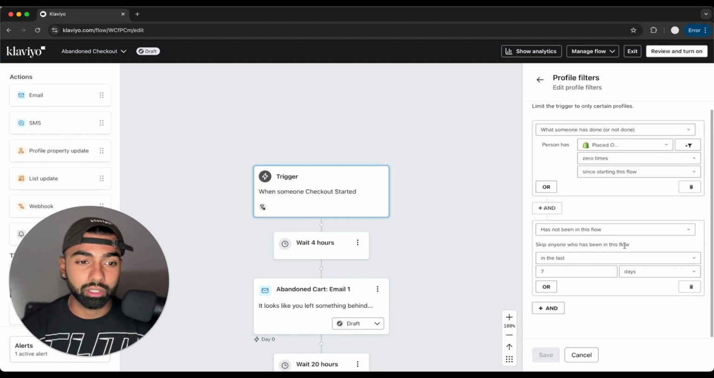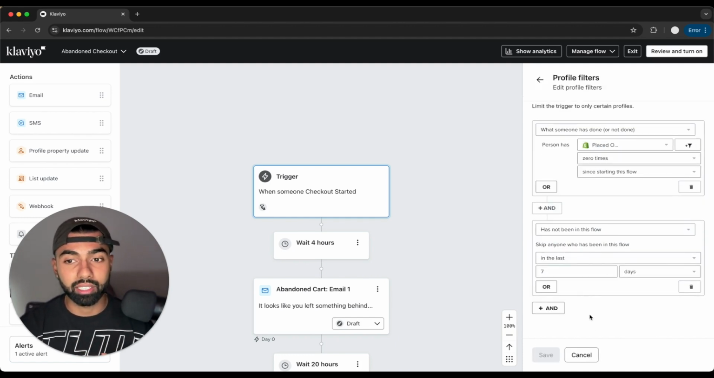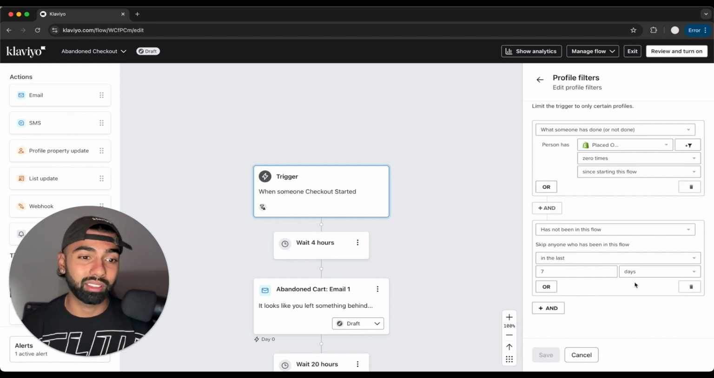So as I mentioned, similar story to the abandoned cart flow as well. The reason we have "has not been in this flow for the last 7 days" is basically we don't want to bombard our audience. So this limits customers to getting this email a maximum of 1 time a week.